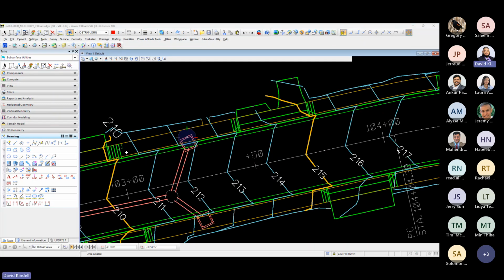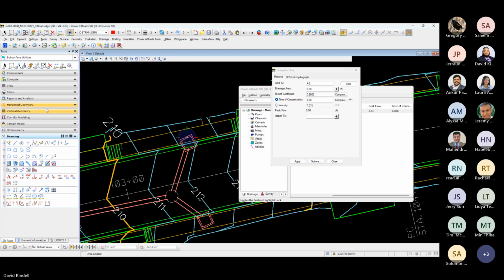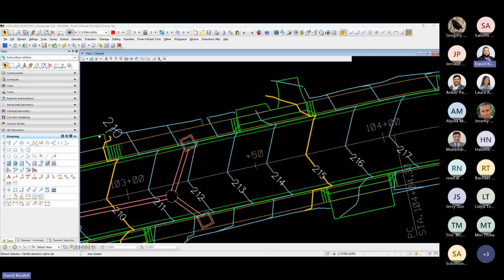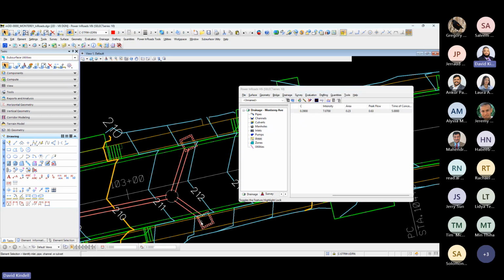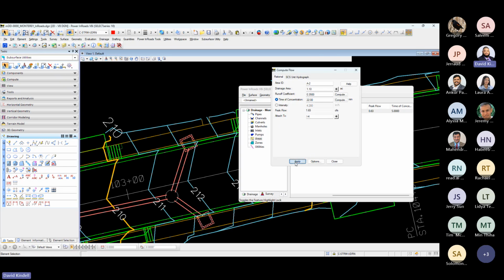We only have 4 inlets. I4, manage area for I4, 1.35 and 22 minutes. Yeah, 1.35 and 22 minutes. And then you attach it to I4. Then you click apply.